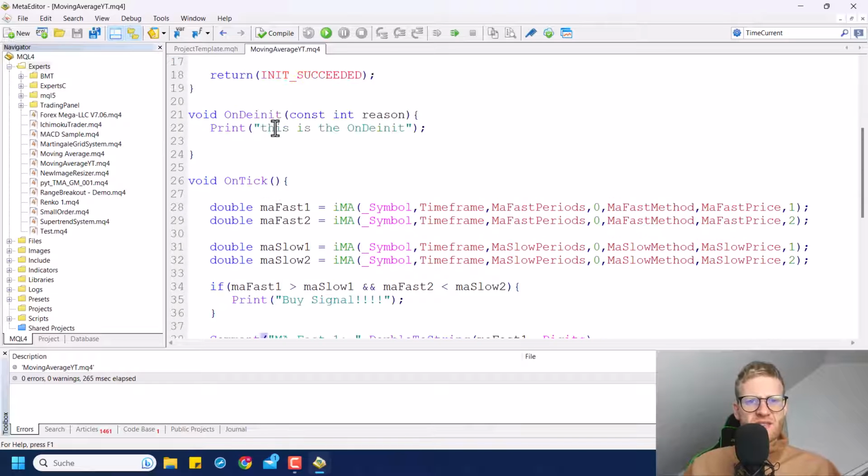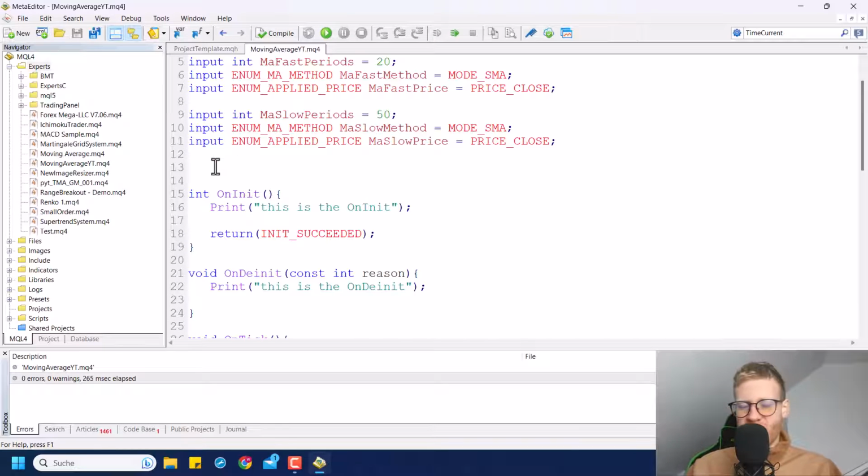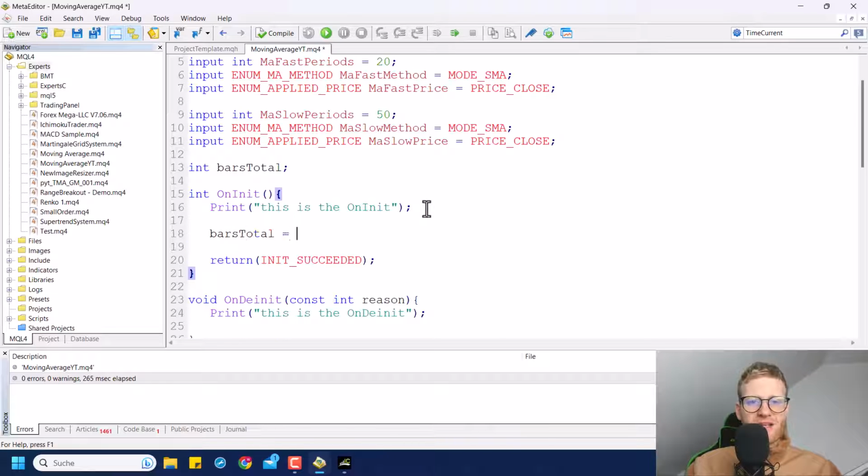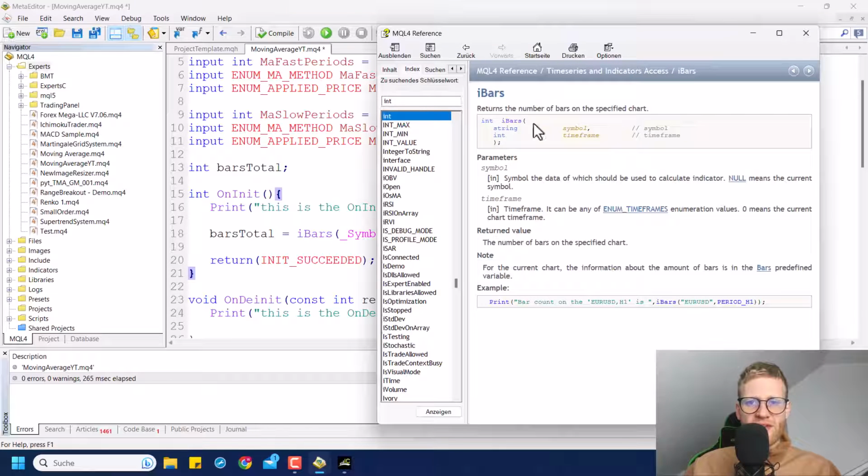To achieve this, we want to create a new variable up here on a global scale, and we name it barsTotal. Then in the OnInit function, we will initialize this variable. We will say barsTotal will be initialized with the return value of iBars, where we get the total amount of bars for the current symbol and for the time frame that we use. You can also read this in the documentation. You can see this will just return the total number of bars in the chart.